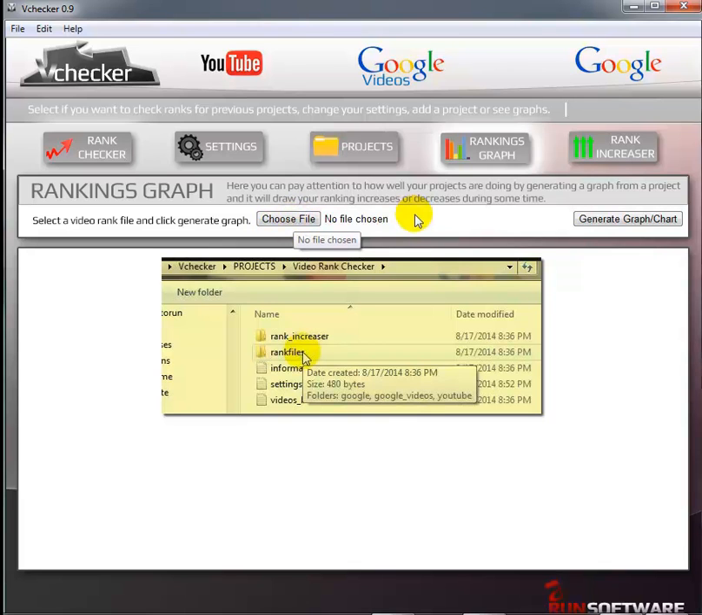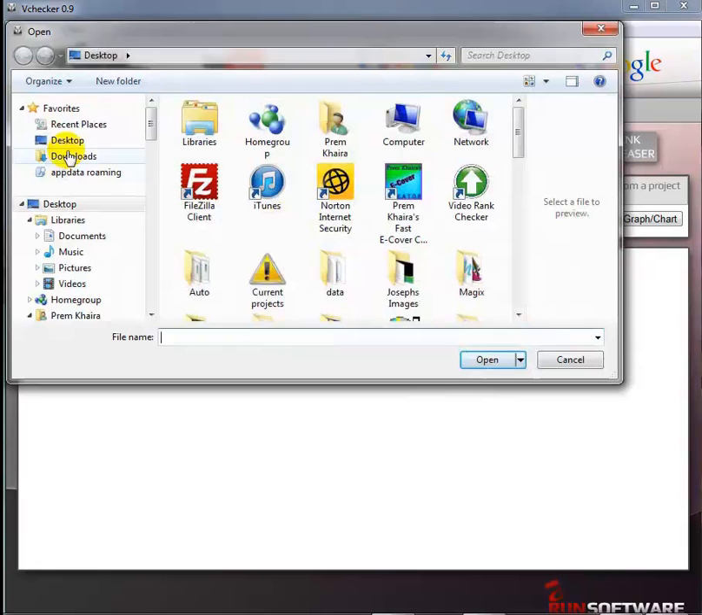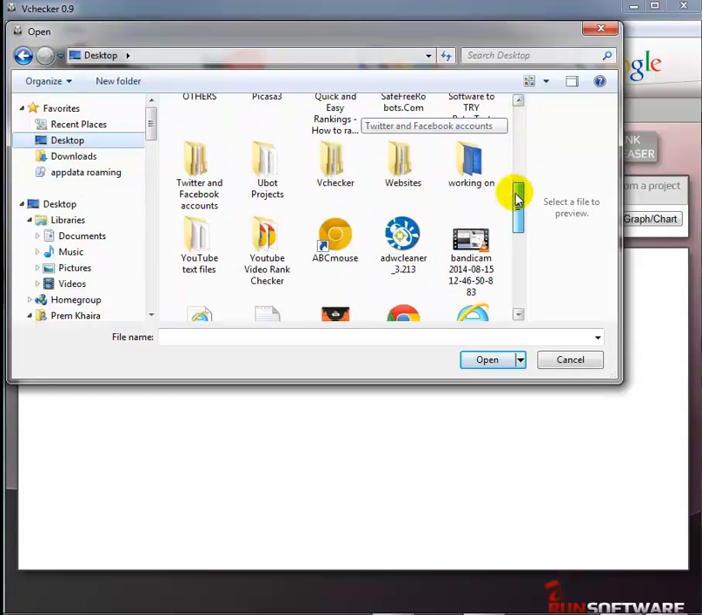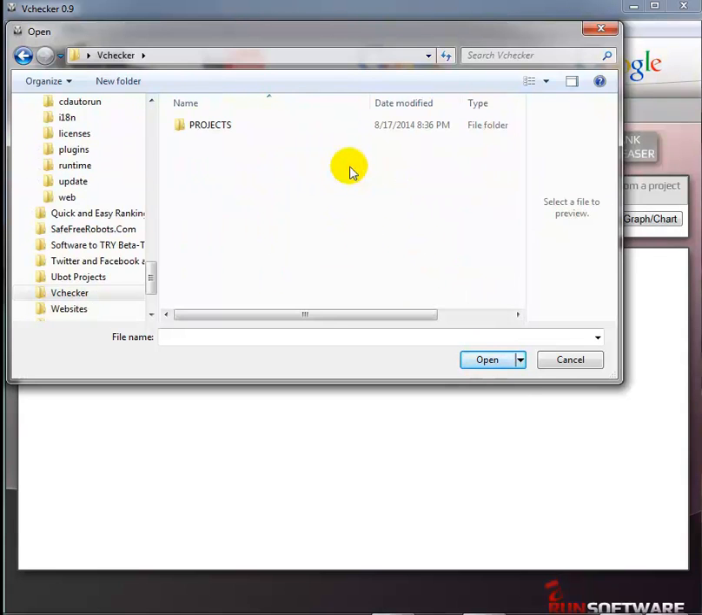To open a rank file here to use the rankings graph feature, please click on Choose File. Click on Desktop if you are not already seeing your desktop icons. Search for the VChecker folder, just like you see in this video, and open the folder. Next, you will see the Projects folder. Open the Projects folder up, and this is exactly where you will see all your saved projects. As you can see, I only have one project, the Video Rank Checker project folder here, since this is the only project I have created.